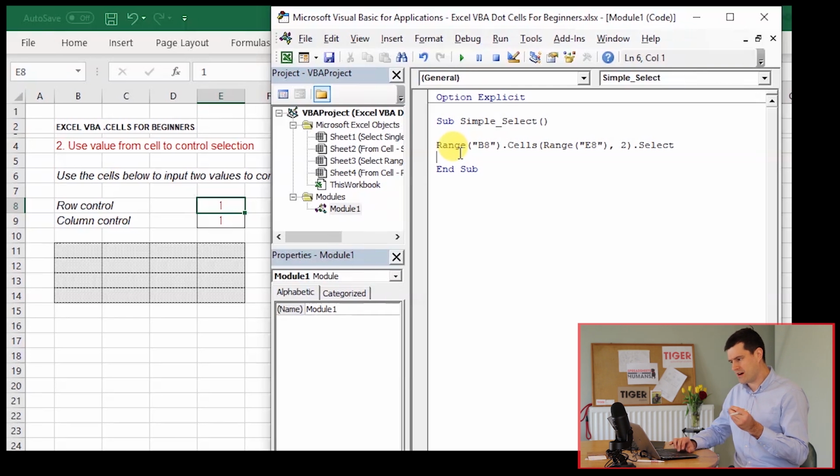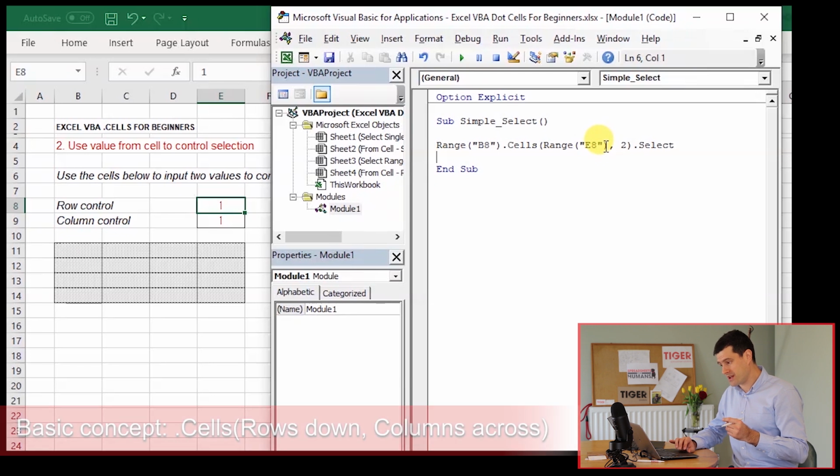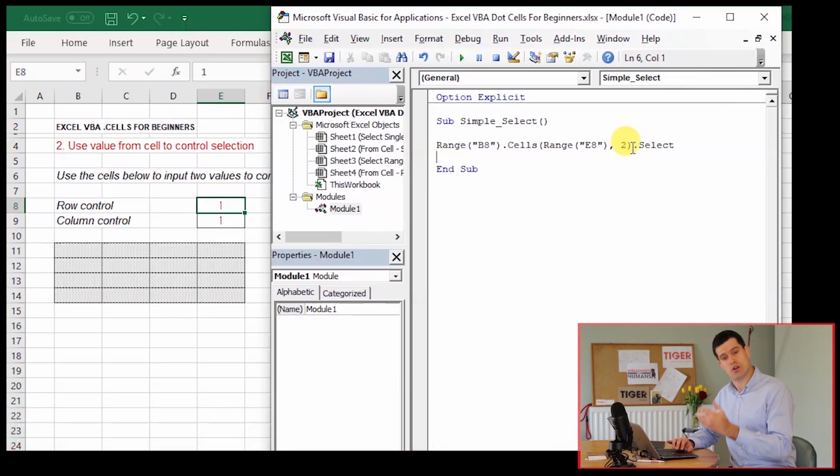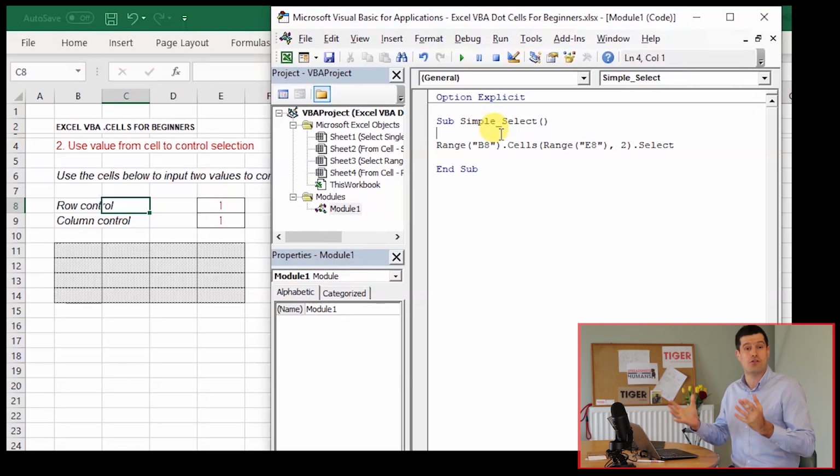So what's going to happen now? Well, we're going to start at B8 and then the value in E8, which is 1. So because we're using cells, we won't be moving anywhere. And then we've got 2. So 2 is our column index. So we're going to move one column along. So I'm expecting C11 to be selected. I'm going to hit the F5 key on the Windows PC, play the code, and we can see that C8 is selected. Didn't quite get it right. Am I really upset about that? No, it happens all the time with code. Certainly does in me. Often get things wrong.